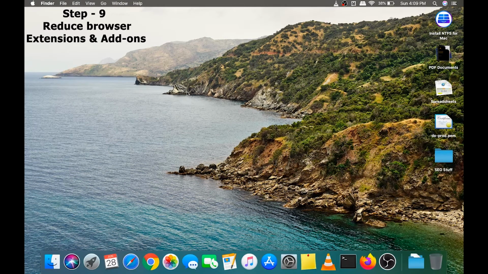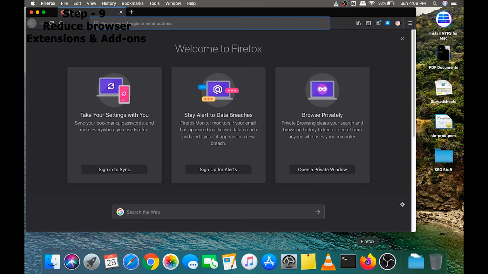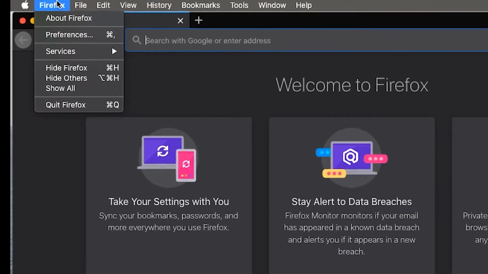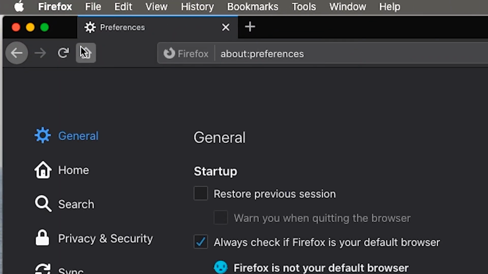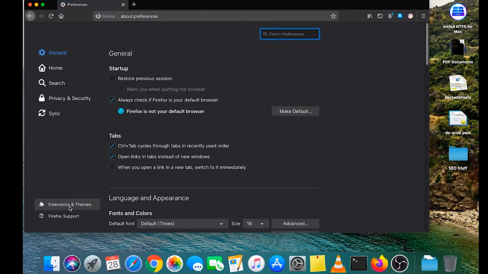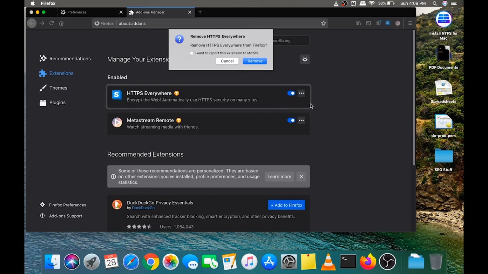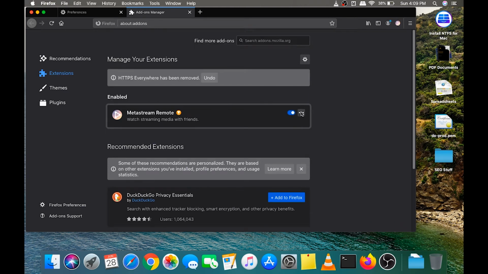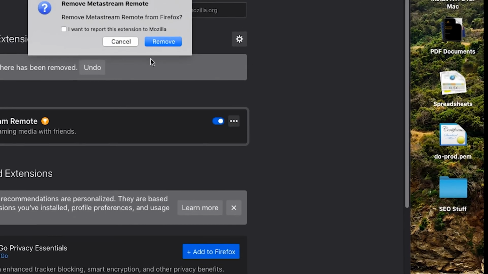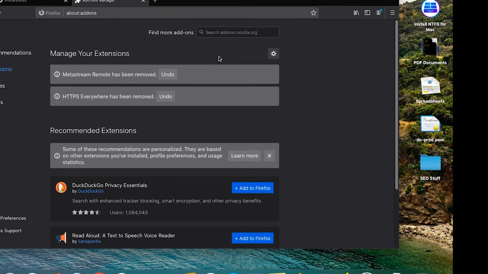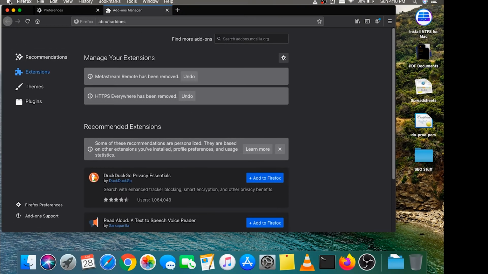Moving on to the ninth step. First, you need to go to Mozilla Firefox. Go to Firefox menu. Go to Preferences. And then Extensions and Themes. Once you are there at Extensions, you can remove the unwanted extensions that you may have. Like, I would not require HTTPS Everywhere, so I'll remove that. Again, for MetaStream Remote, I would not need that. We'll remove that. And similarly, you can also do that.